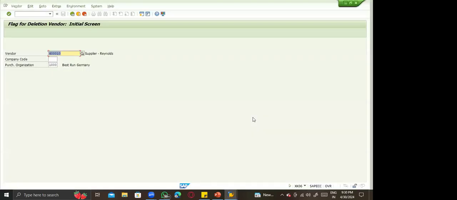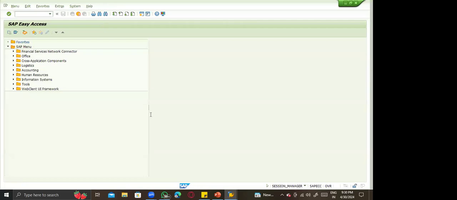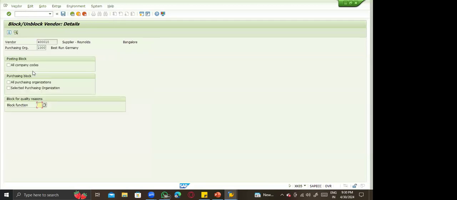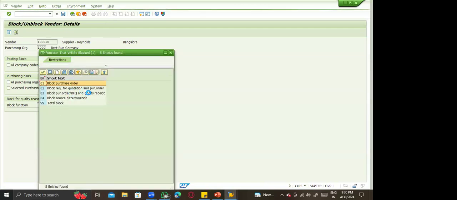Flag for deletion is when we want to delete this vendor; we don't want to use this vendor permanently. Block and unblock means I just want it blocked for some time, temporarily. You can block at company code level, all purchasing organization level, or a particularly selected purchasing organization level. You can also block only purchase orders, quotations, RFQs, or source determination. Total block, okay?